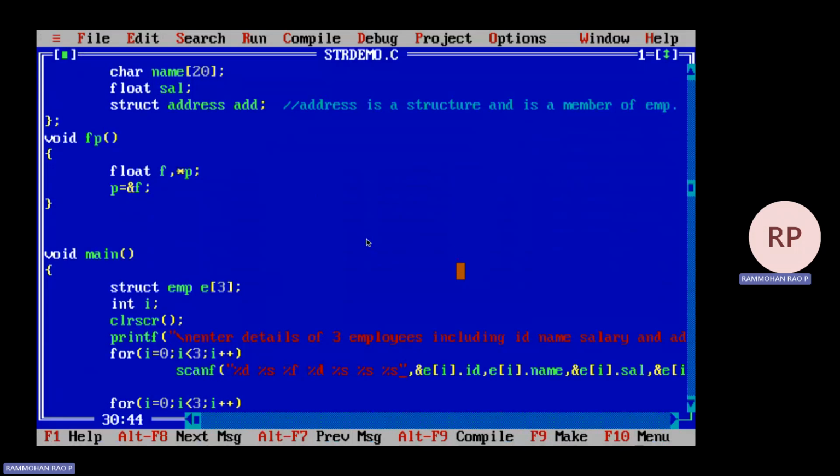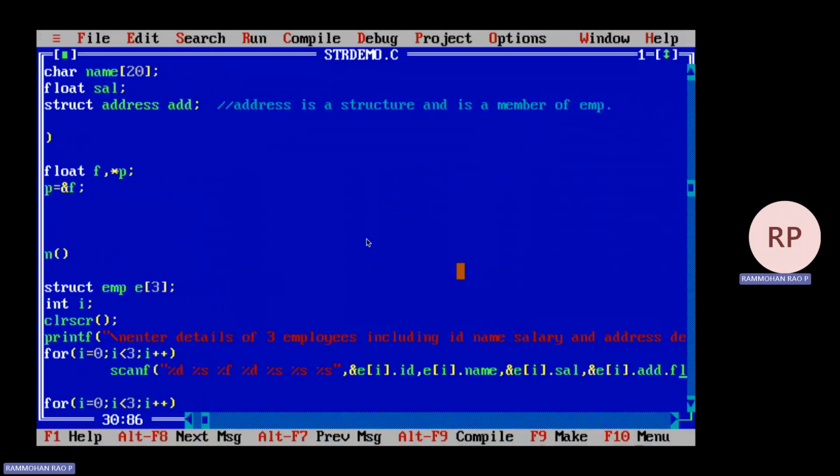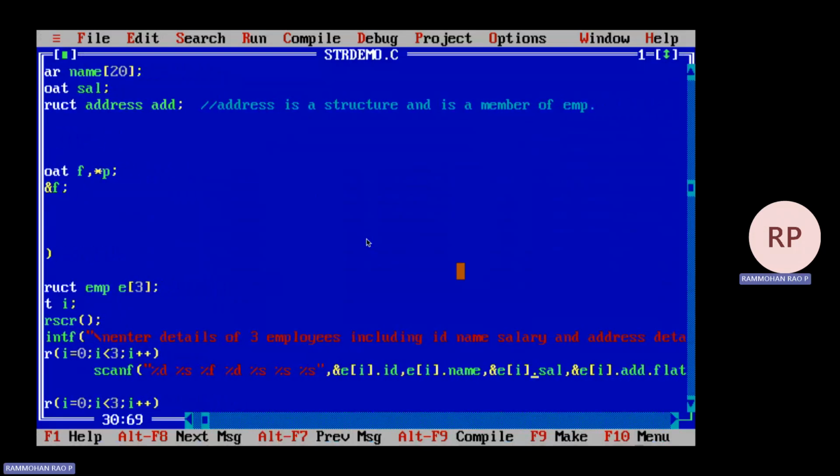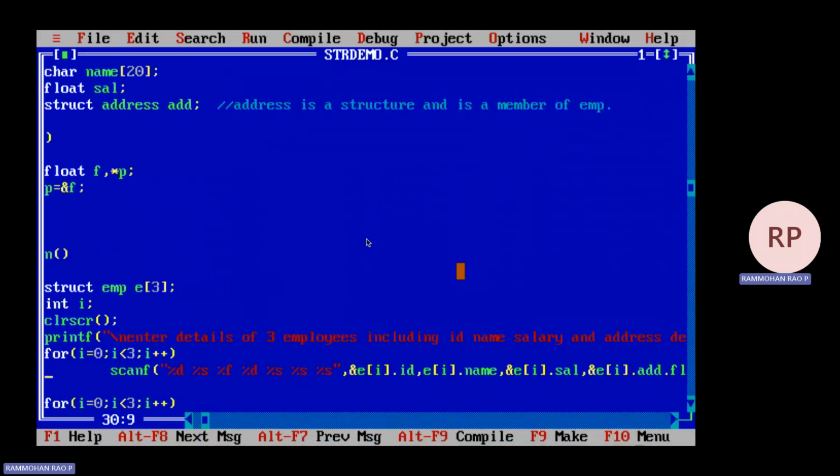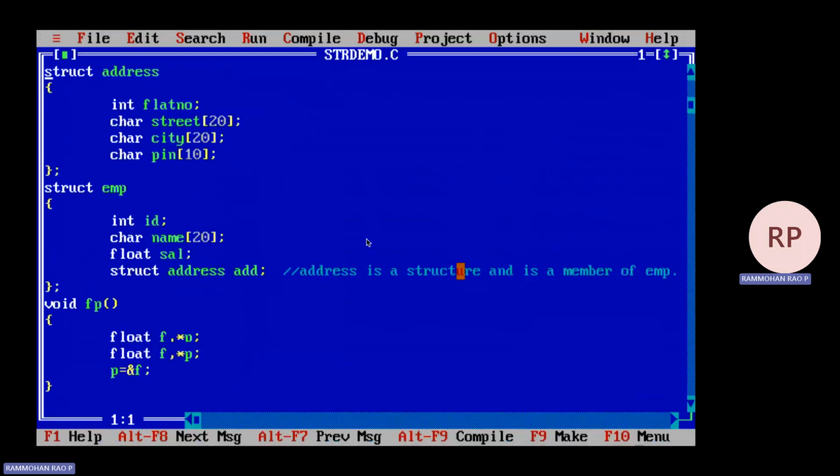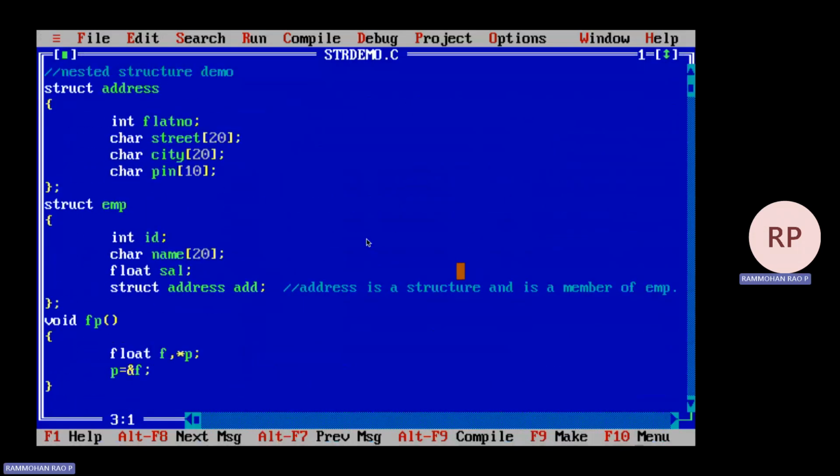Percent d, percent s, percent f, followed by percent d, which is for flat number, then all are strings, right? So let me check whether I wrote this properly or not. So first of all, let me check the variable names, what we have given inside address: flat, number, NO, street, city, and pin.